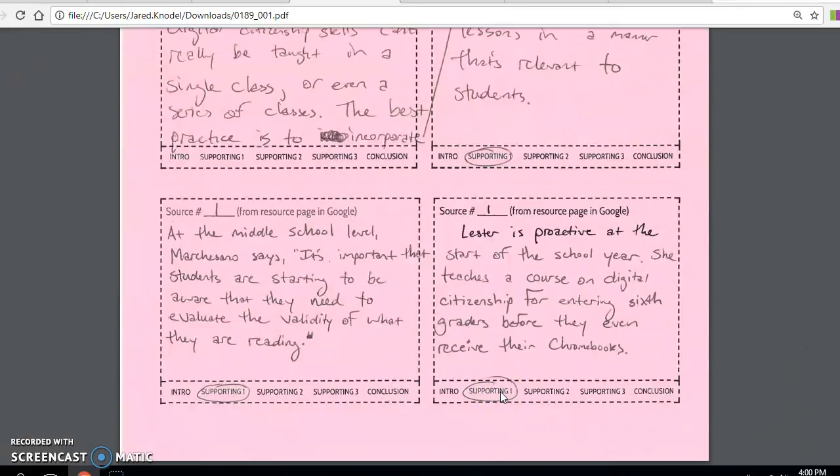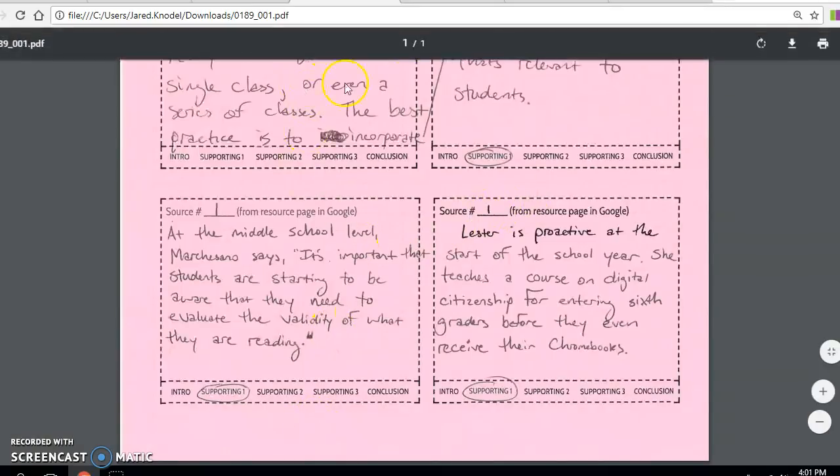Now, depending on how much information you have, you may have enough information to have a second or a third supporting paragraph. For this example, though, I'm just going to write one supporting paragraph, and I'm going to use 2 facts. Okay, 2 facts. So let's check in on our math real quick.